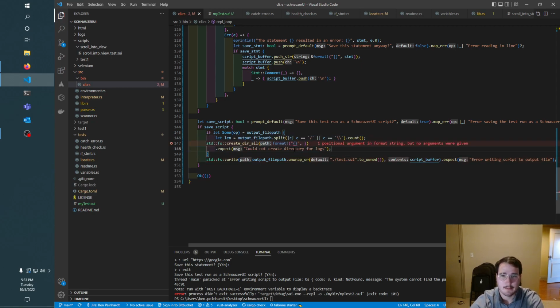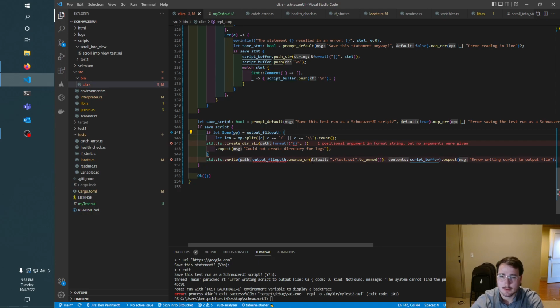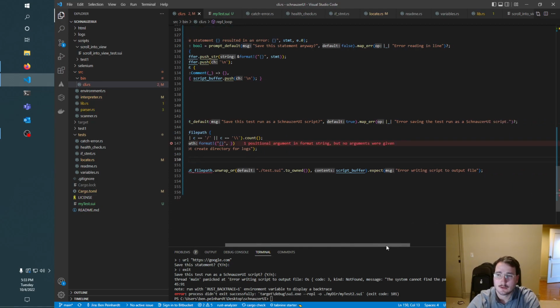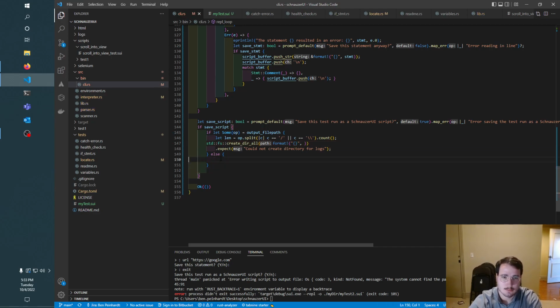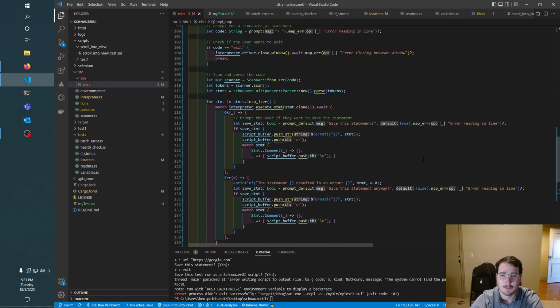And really we can do that. We'll call this op. And then instead of unwrapping here, instead of unwrapping, we can just say else, and then this whole write statement can come in here. This is the ugliest looking code. We're going to have a fun time refactoring this.